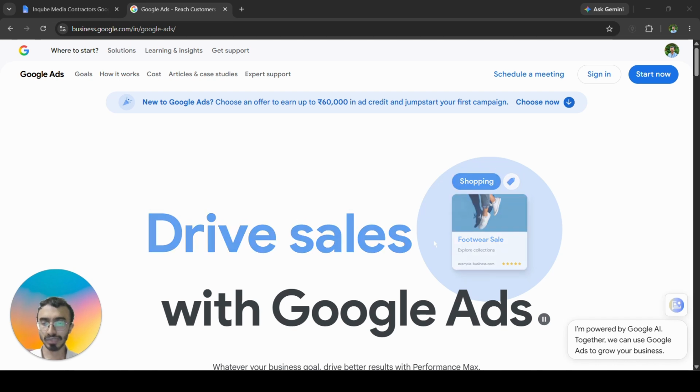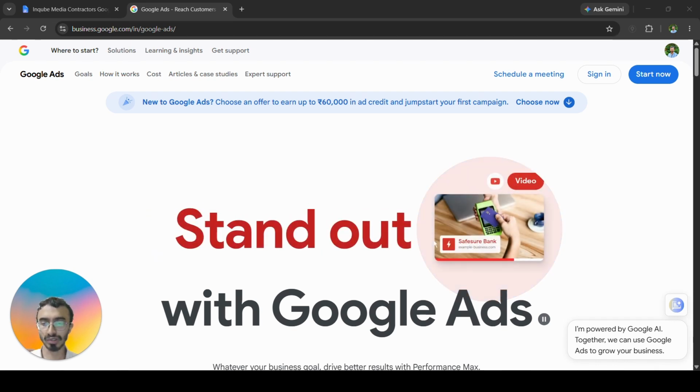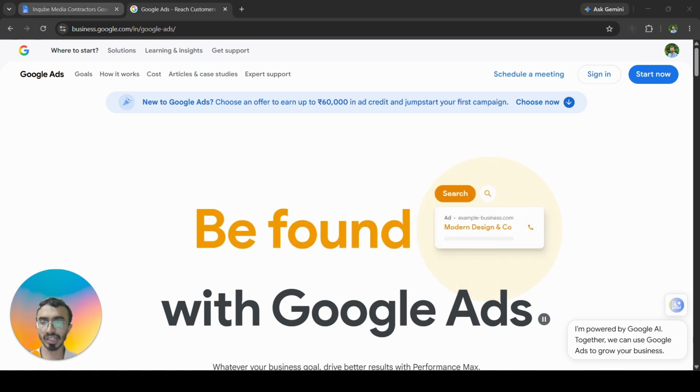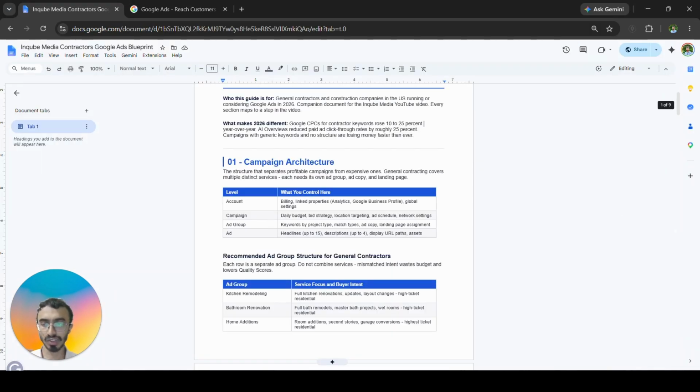There's also one more layer specific to general contractors that most Google Ads tutorials miss entirely. General contracting is a broad category. You are not one service, you are many. Kitchen remodels, bathroom renovations, home additions, commercial tenant builds, new construction. Each of those is a different search engine, a different buyer, a different ticket size, and a different competitive landscape. If you try to run one campaign covering all of it, you will waste money on every single one. The structure we build today treats each service as its own entity. That's the foundation.